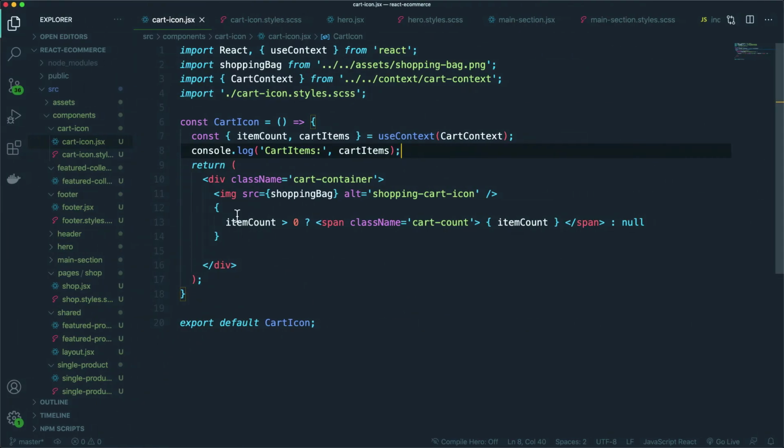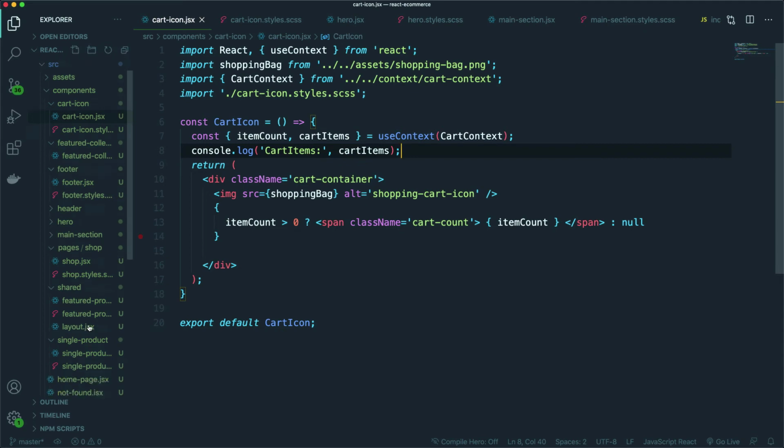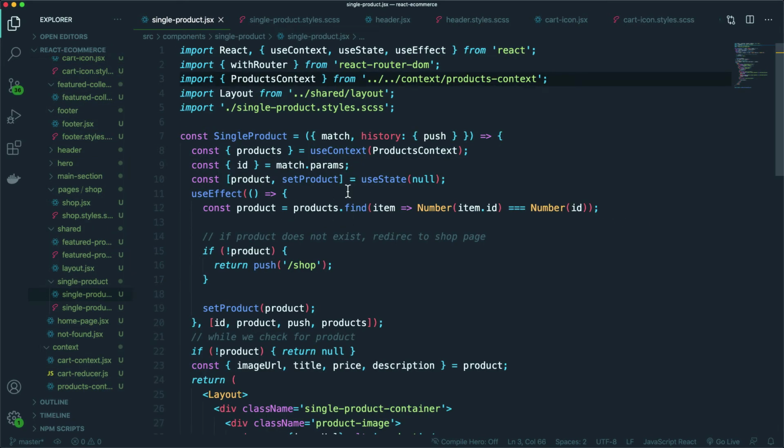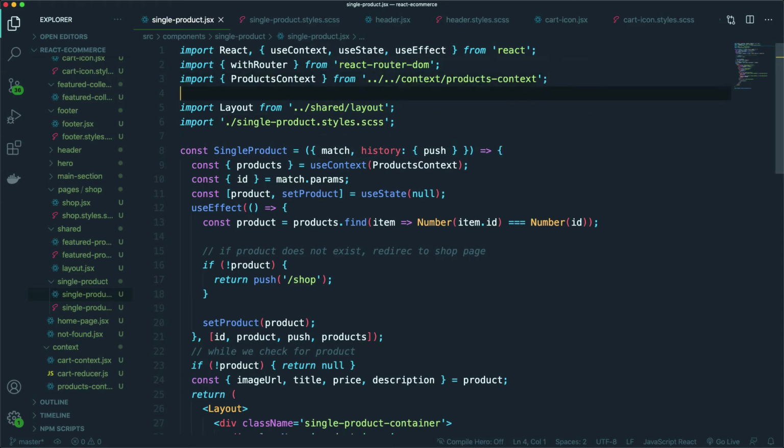So if you go to the single product file here, so it's going to be under the single product folder. And what we're going to do is pretty much what we did with the featured product component. So the first thing that we need is the use context, which we have because we have the product context already, so we can use that again. But what we also need is the cart context. So I'm going to pull that in now.